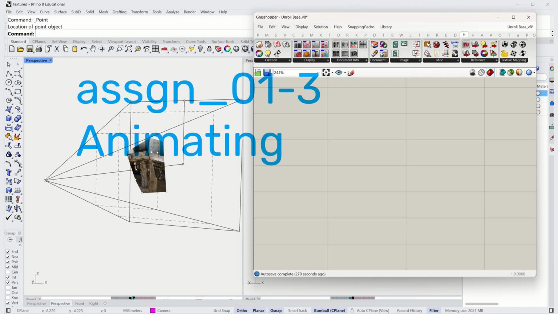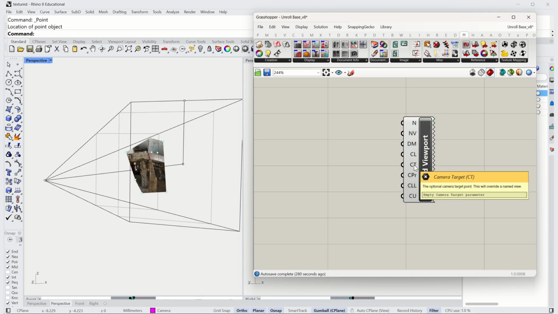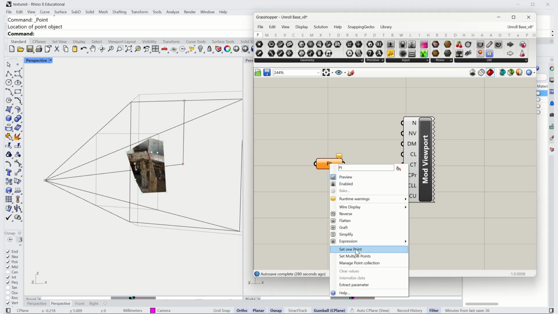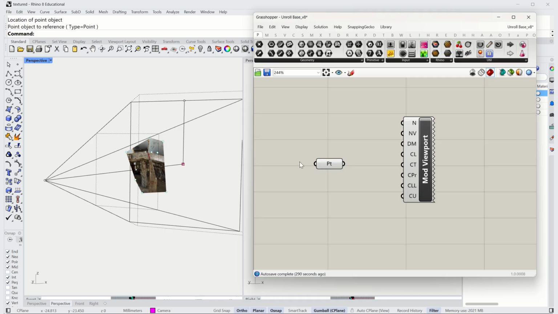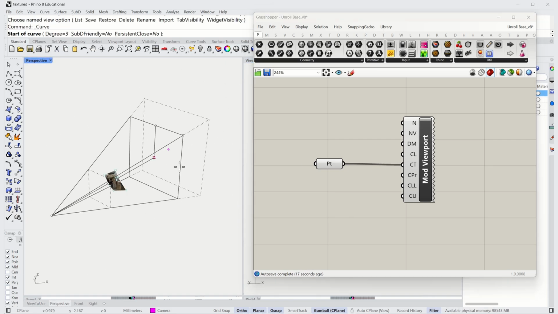Animating the camera can be easily done with the Modify Viewport tool from Human. In the simplest version, the camera target stays fixed on a location while the camera location moves along a curve, animated by a slider and evaluate curve component. In this case, that will be a curve that ends at the camera position of the named view and a point at the target.